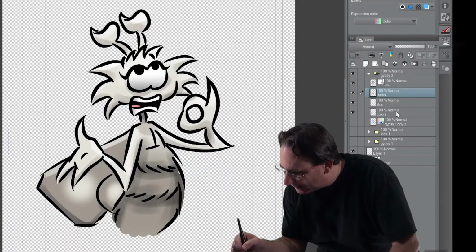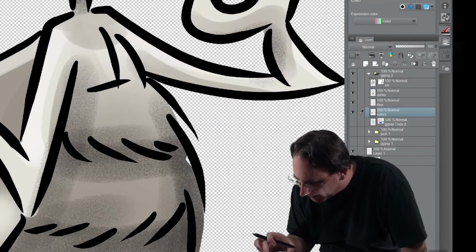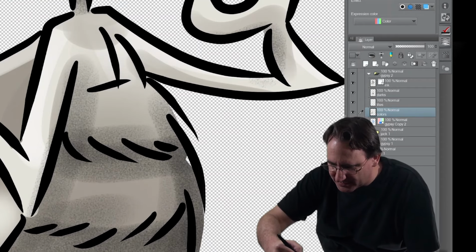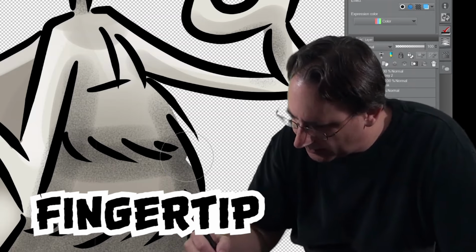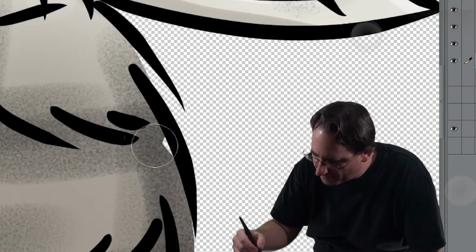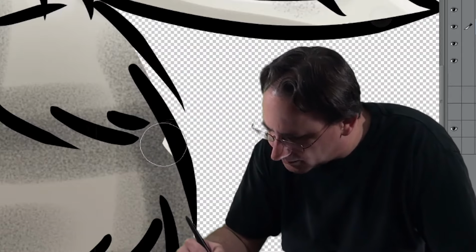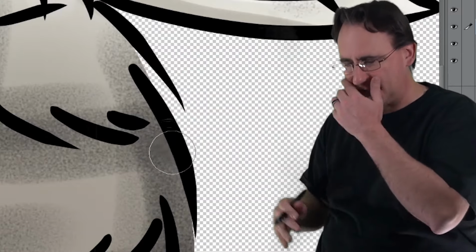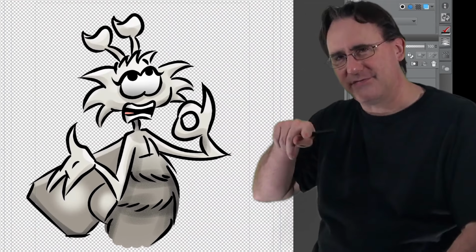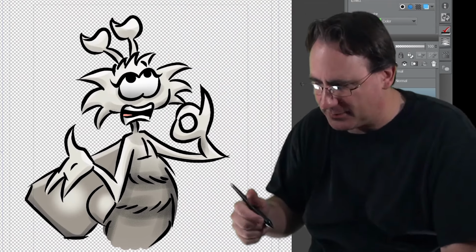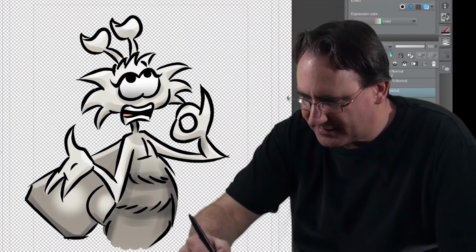Alright, but there is a little glitch. There's this little tiny spot right here where I didn't color quite right. So there's this tool I use called Fingertip. And I fill that in. Looks like the darks need to move too, and it just smudges things over. It's like taking your finger and smudging things. That's what I use. Alright, so I'm going to save this.